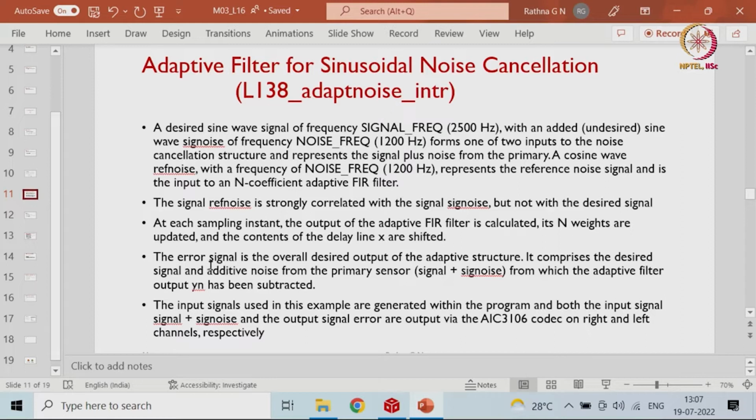In the same way, we calculate the error signal, which is the overall desired output of the adaptive structure. It consists of the desired signal and additive noise from the primary sensor, that is, signal plus signal noise, from which the adaptive filter output y(n) has been subtracted. The input signals used in this example are generated with the program, and both the input signal plus noise and the output signal are output via the AIC3106 codec on the right and left channels respectively.